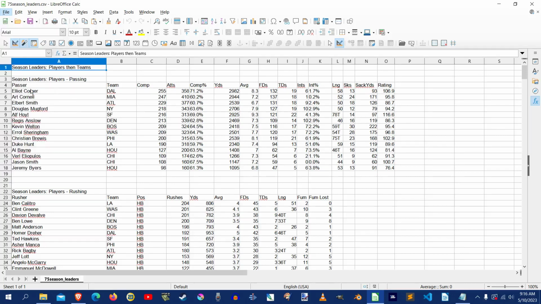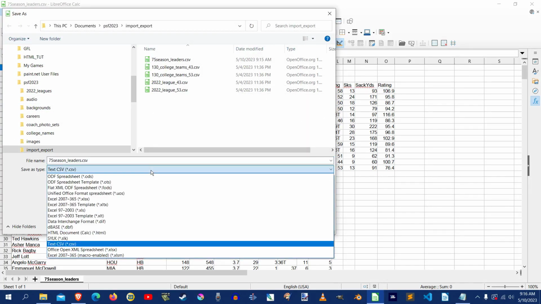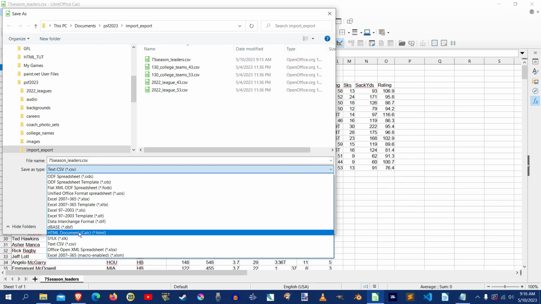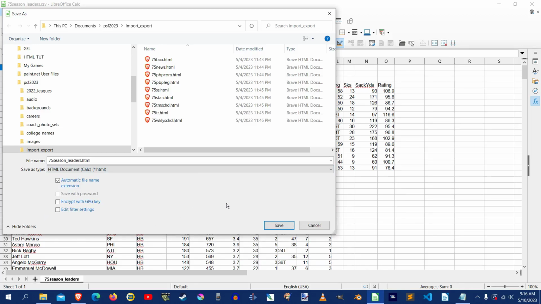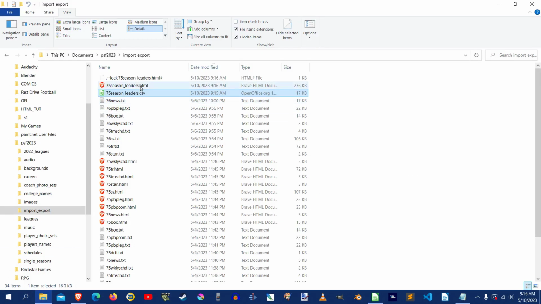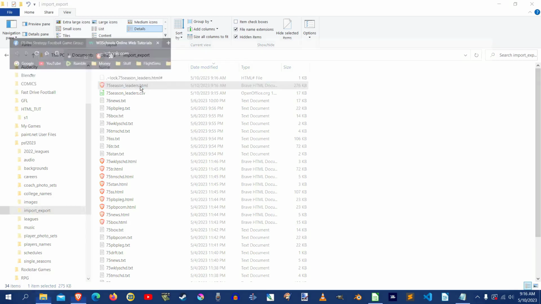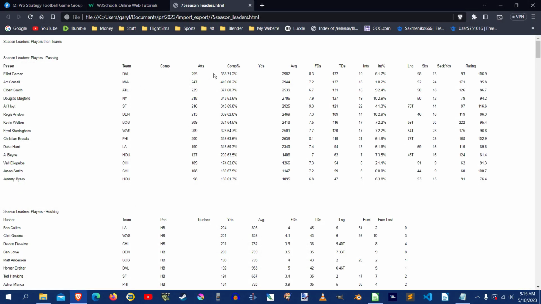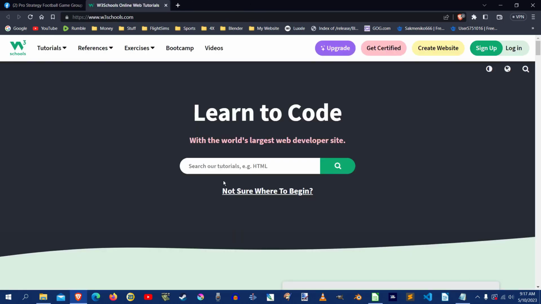If you don't do anything and hit save as, go down here to where it gives you the save as type and find HTML document, and then save. And here it is. This is what we just saved. See how everything's kind of off? Don't want that. And that's not the game's fault. It's just how that imports.